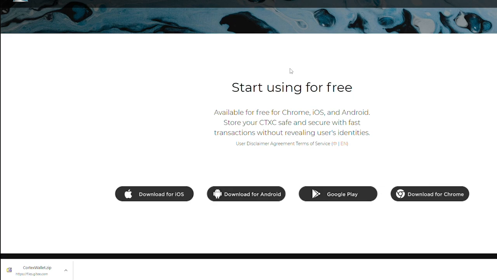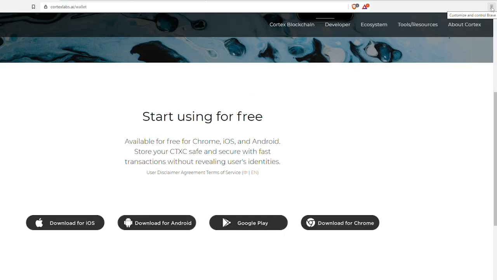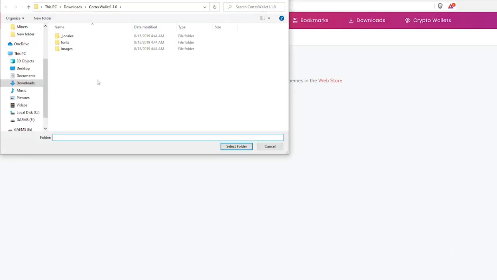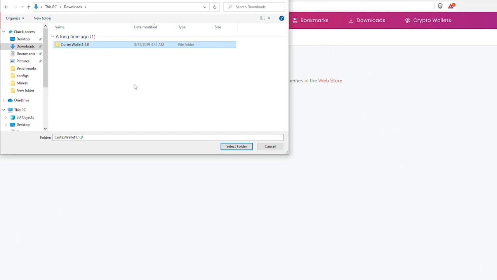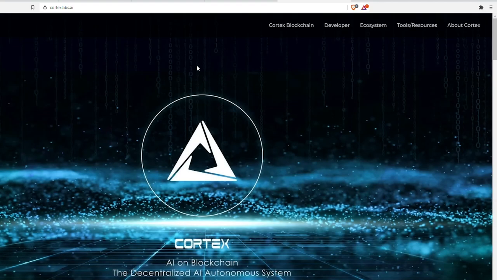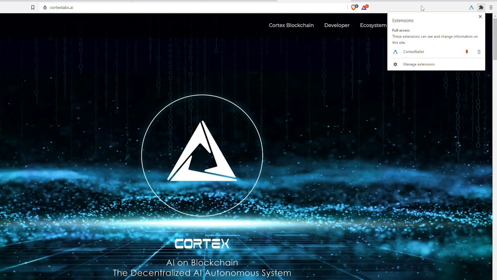So now we're going to head back to our browser. You're going to basically go to chrome://extensions. And this is an example for Brave browser, but it does work the same in other Chromium browsers. You're going to click the developer mode and click load unpacked. Then you're going to find where you extracted the Cortex wallet and say select folder. And at this point, it will redirect you to the website and install the plugin. So you can then hit the extensions button and pin that plugin.